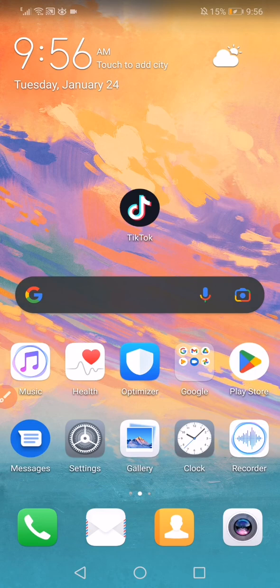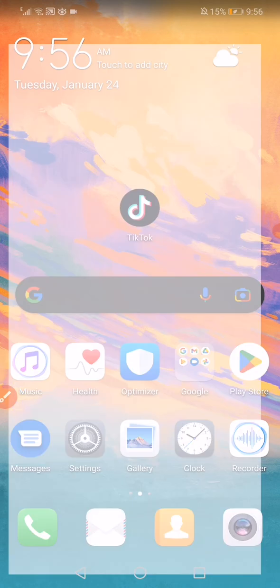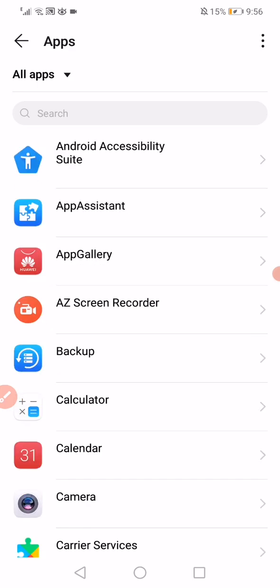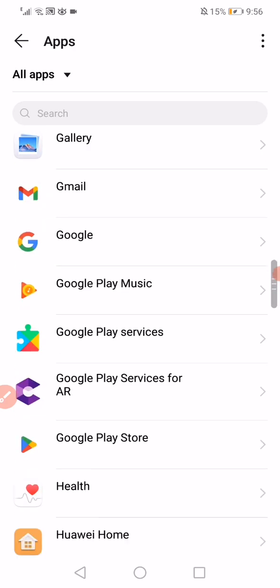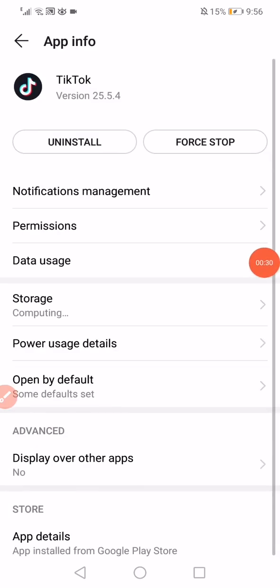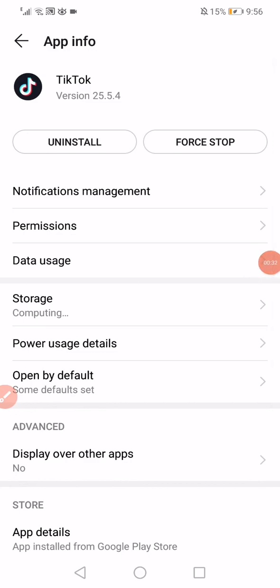So first thing you wanna do is open the settings on your phone, open the apps manager like this, and now on this page you will find all the apps that you have on your phone. All what you wanna do is scroll until you find TikTok app and then click on it like this. When you click on the TikTok app, it will take you here to the app informations page.